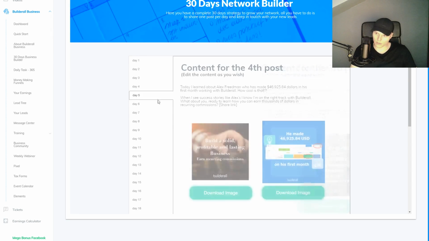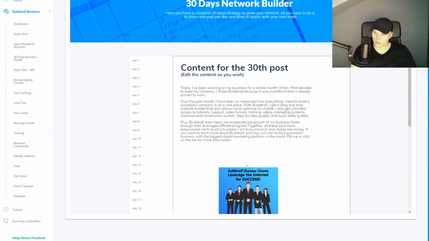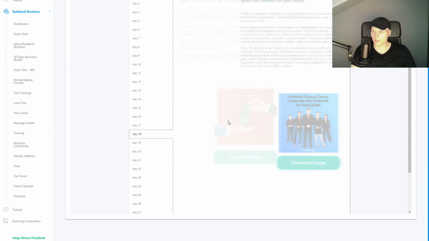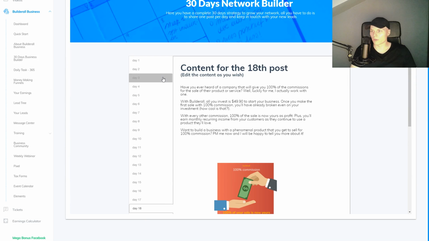So here, you have 30 days you can post. The posts become a little lazy here, as you see, but it's fine if you're a beginner and you don't know what to do, it's a great start. But if you have some experience on Facebook, I would highly recommend getting your own pictures and changing some of the text.